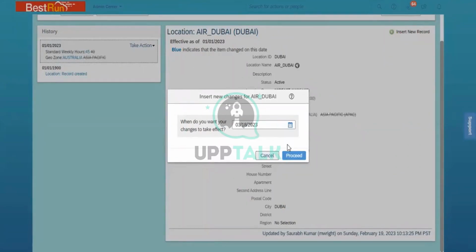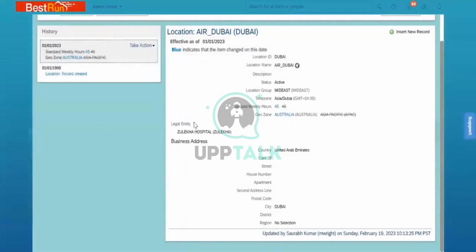Once you create the record, what is the benefit? You are not tinkering with the old record. The new record will be in the history and the old record will be there. You can see I have changed the standard weekly hours and the geozone with some effective date, and you can see the old record is still there. That is the created record. This is the best practice with SAP.